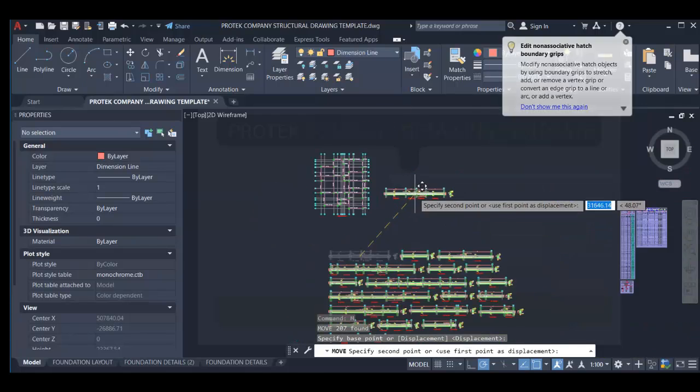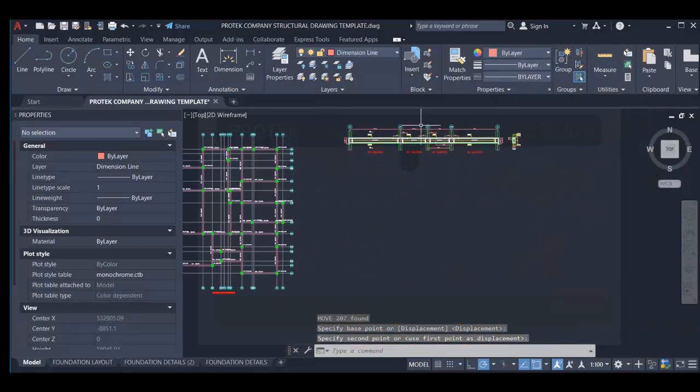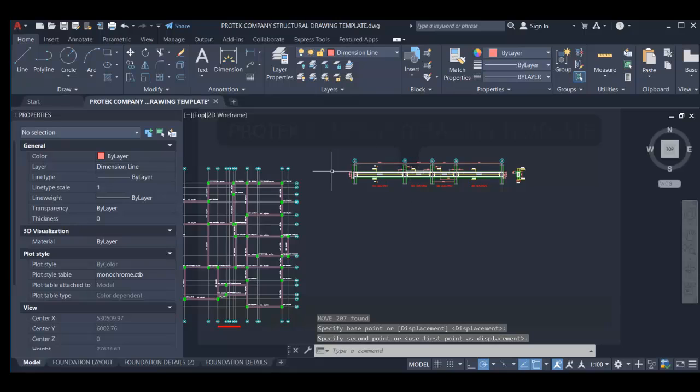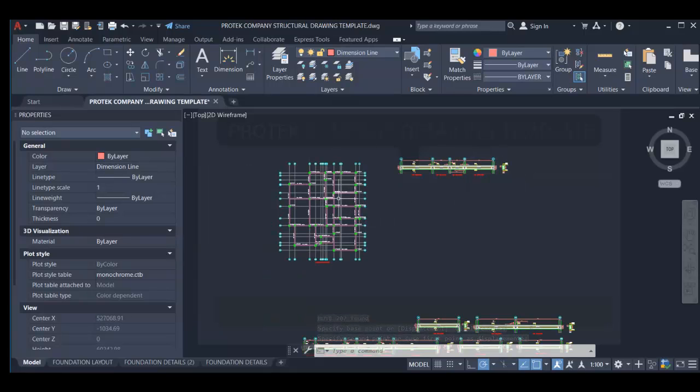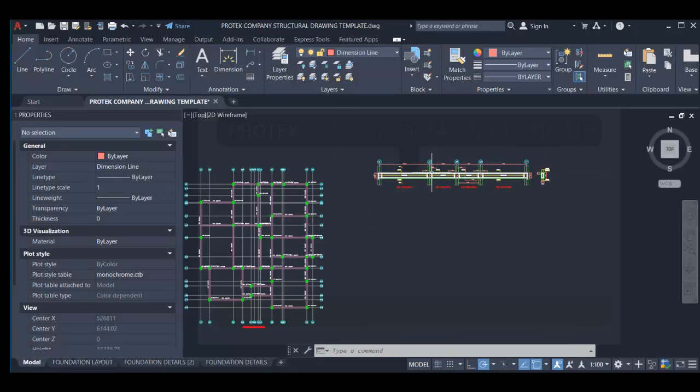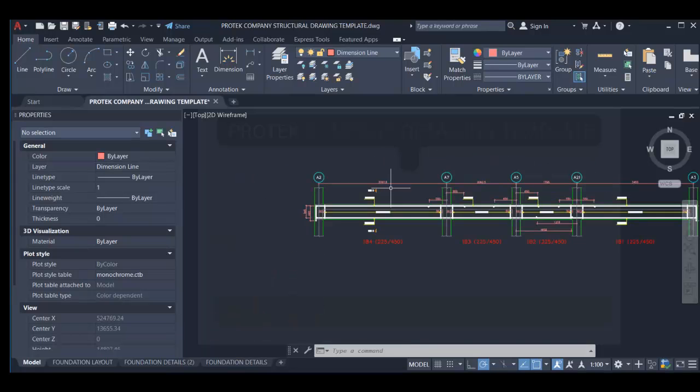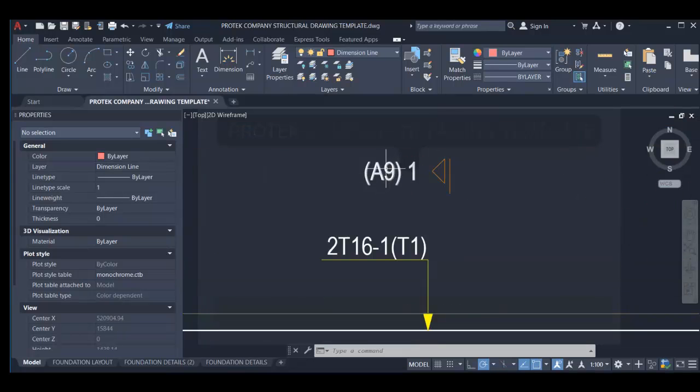Pick the beam, move it up here, and place it here, just like this. Okay. Now we want to be identifying this beam on this plan. For us to be able to identify this beam on this plan, the first thing we are going to check is the grid lines.